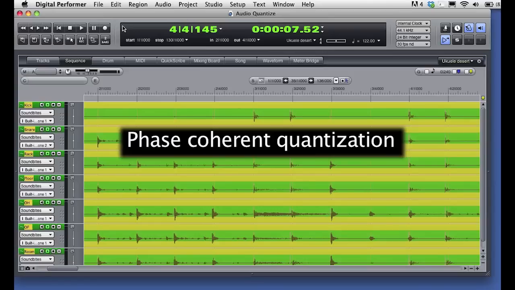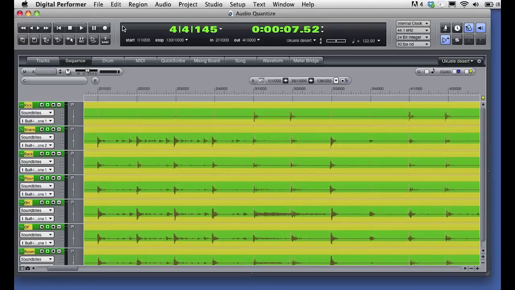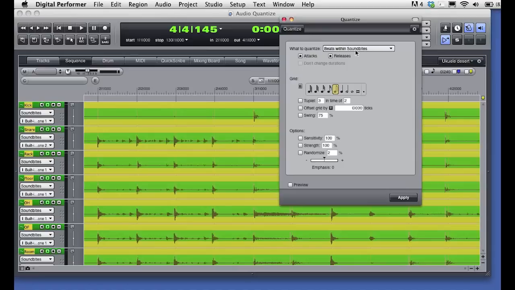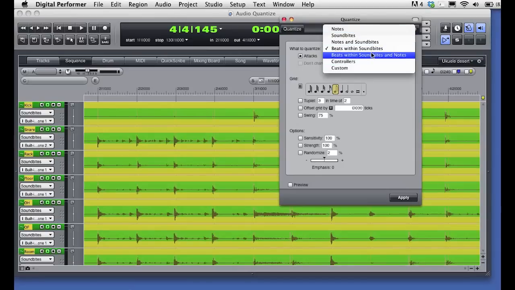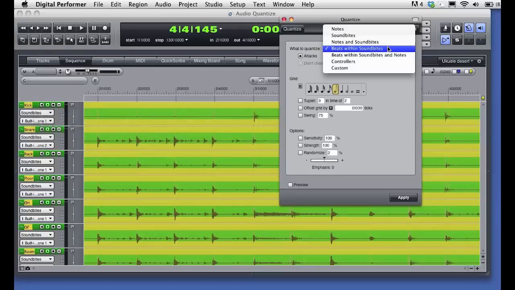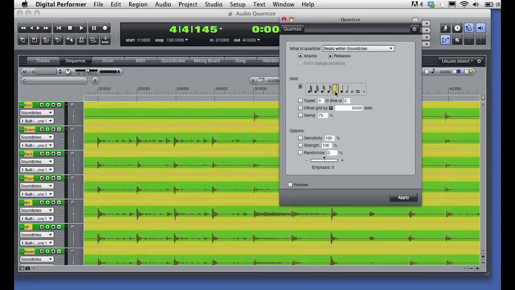Now that I have the same beat map for all selected sound bites, I'll go to the region menu and choose quantize. This is the same window we use to quantize MIDI data. I have choices as to what I can quantize, including the beats within the sound bites. This will apply time stretching and compression to the audio so that the audio beats line up with the quantization grid. We can quantize audio beats just like we quantize MIDI notes.